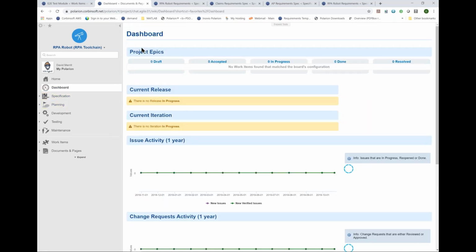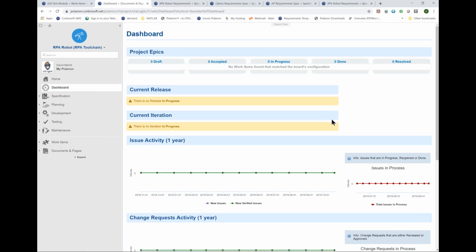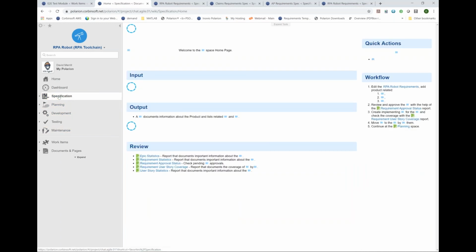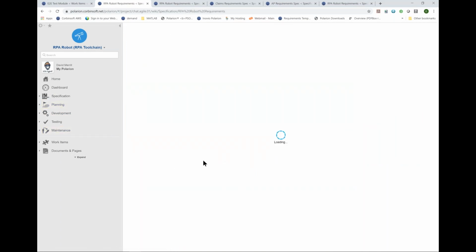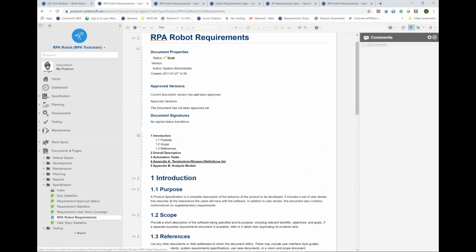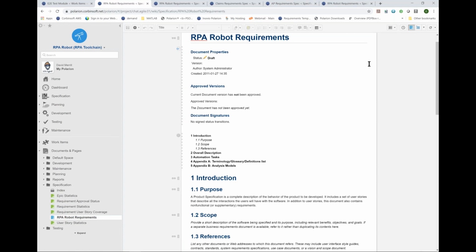So as I move through here, I can plan the activities. You can see I don't have a lot going on in this project at the moment, but we'll see an example of a project in motion where we see clear dashboard information. What I really want to do now is open up this Polarion document. So if I click on the specification space on the left, I'll be able to open the RPA robot requirements document, and it will very much look like an endless page of a Word document.